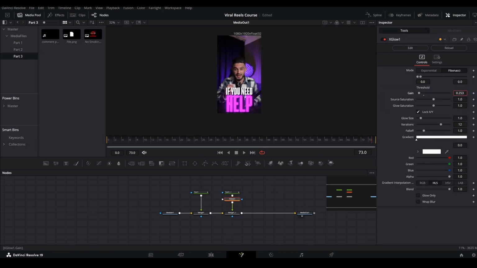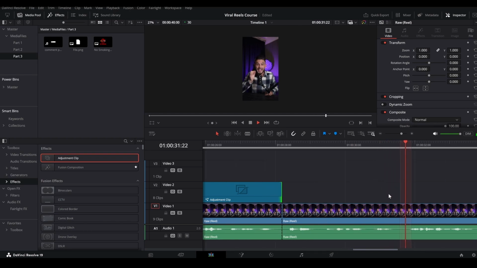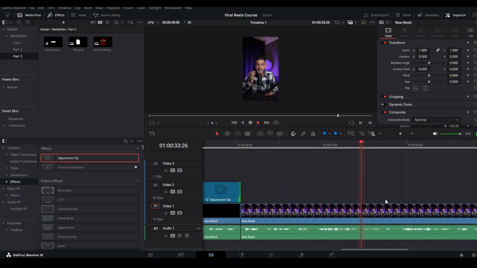Okay, I will just decrease the X glow, and now we can go to the edit page. And now let's see where we need to put our next cut. I've built a free template for you so you can stop smoking in few weeks. So right here, I'll press Ctrl B, and then once again we will bring in an adjustment clip here, and let's stretch it to the cut like so.